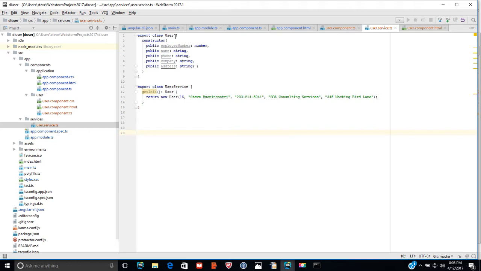First, we define a user object where the constructor has an employee number, name, phone, company, and address in it. Now remember this notation, a constructor public as an argument will by default, TypeScript will create an implicit employee number attribute which is publicly accessible from the user object. Okay, now the class itself has a method called getInfo, and it returns a user object. And the getInfo function will instantiate a user with an employee number, name, phone number, company name, address.